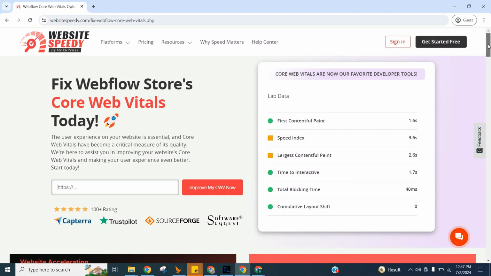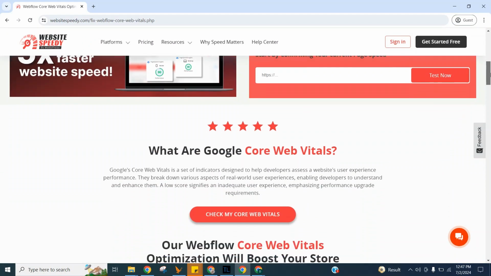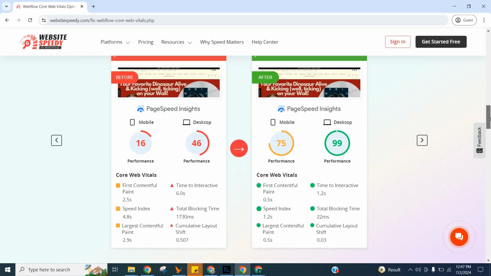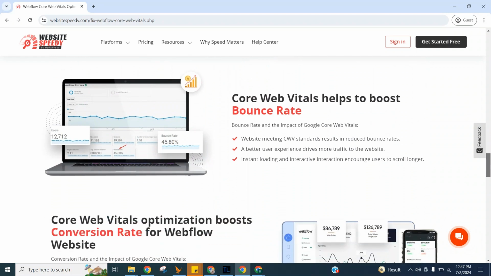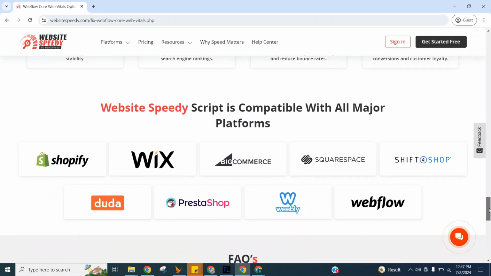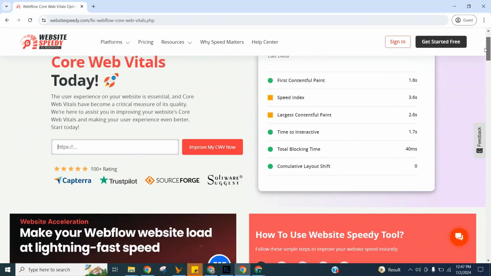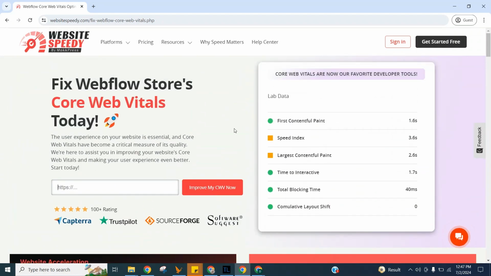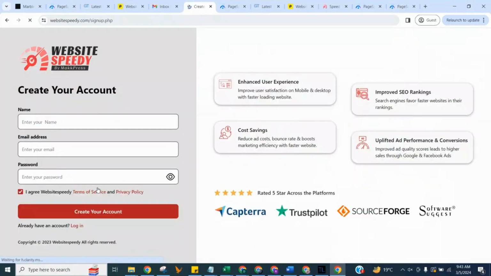Website Speedy is a DIY instant website speed optimization tool built to identify and optimize first input delay, or FID, issues, and boost website Core Web Vitals and performance without the need of a developer. Our tool works for all major platforms, and even if you have a custom website, you can still use it. Enter the URL and click on Improve My CWV now to create an account and fill in the sign-up form.